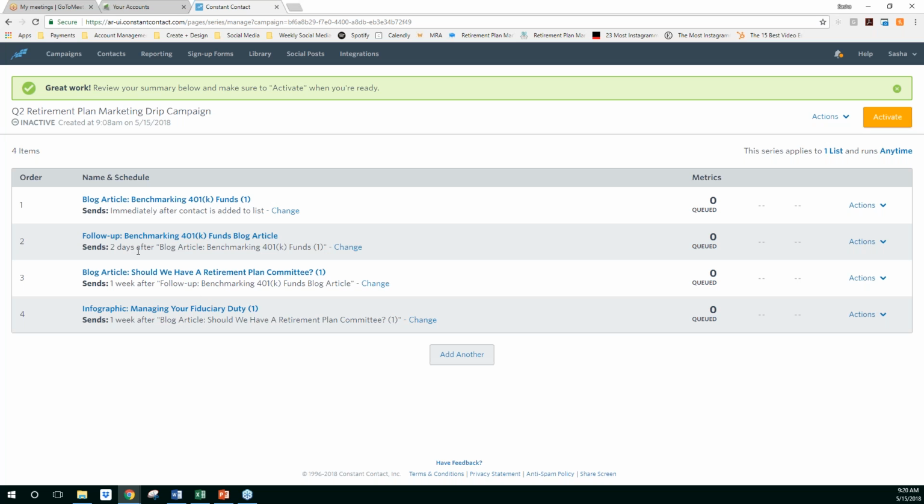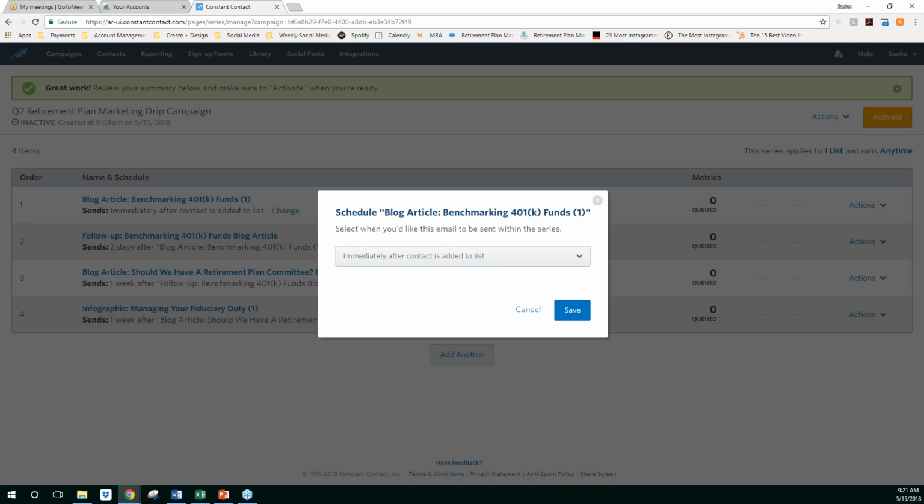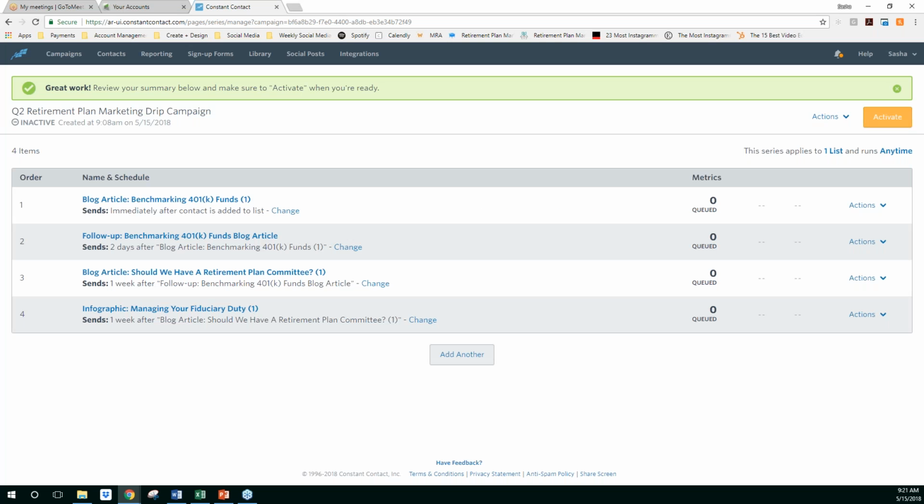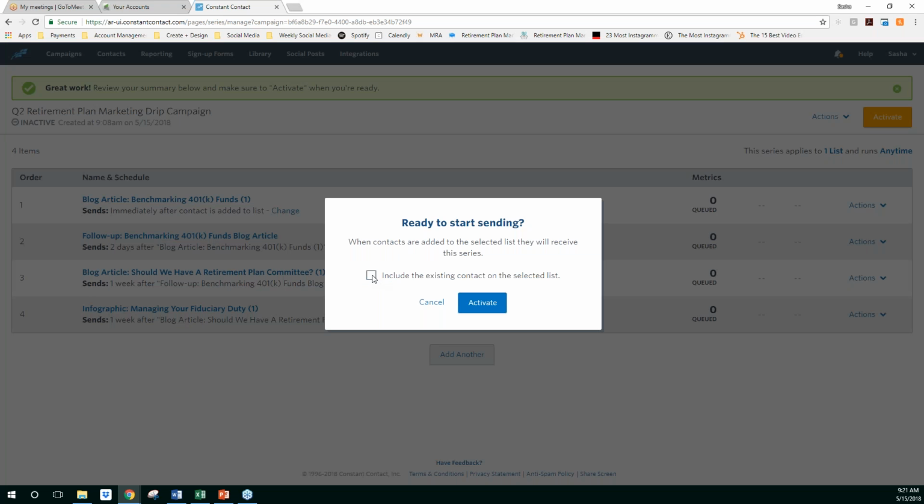I personally would rather do the email automation because then it's all taken care of. I don't have to remember it. It's scheduled and it's all good to go. So once you set up all your triggers, remember, follow the calendar. You can schedule this. Oh, no, that's a trigger. So activate. Include existing contacts on the selected list.